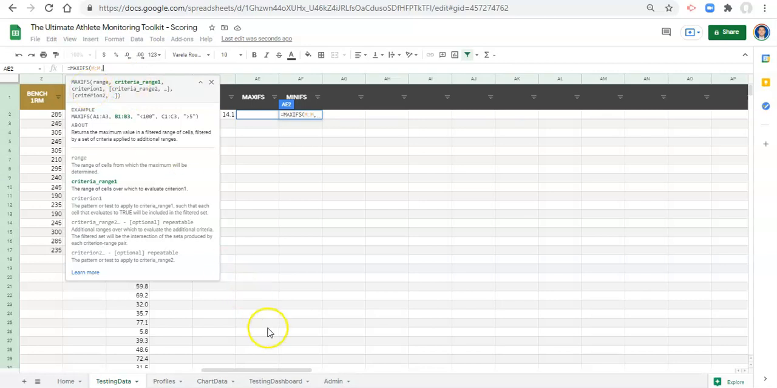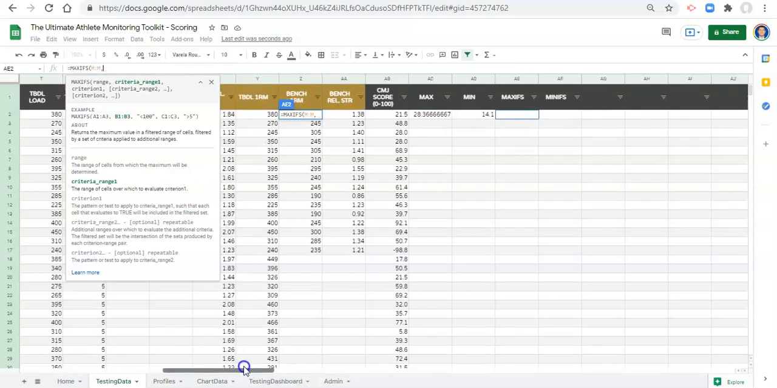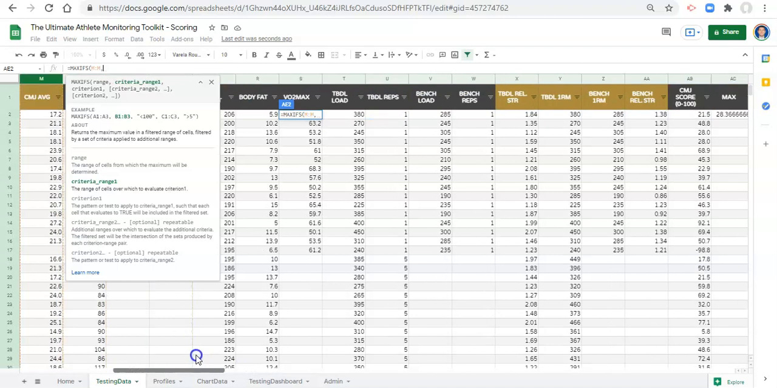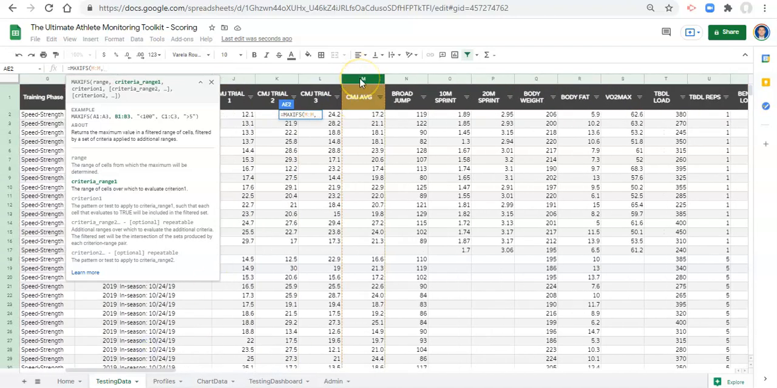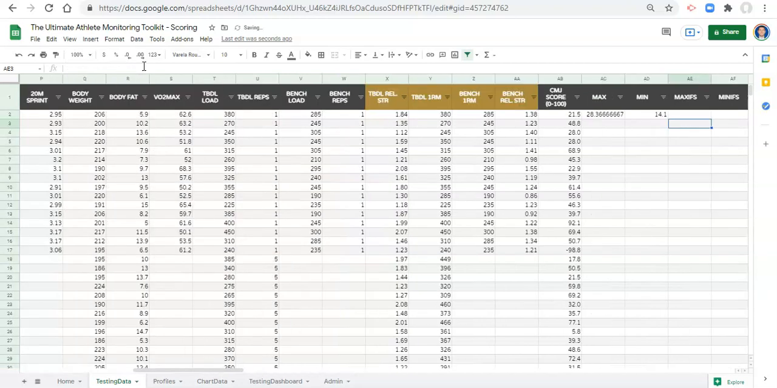So for example, if we just say we want the maximum value of column M, which is all of our CMJ averages, when column M, or the CMJ average, comma, is, quote, greater than 0, end quote, and close the parenthesis and click enter. Now what we've said is we want to get the maximum CMJ average value when it's greater than 0. And that's the same as the maximum value. But I want to show you something simple to show you how Maxifs works.